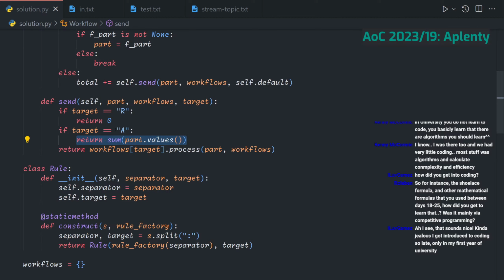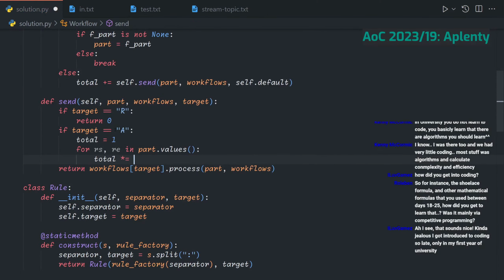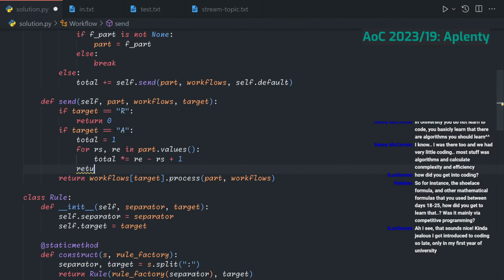So for example, if there are 2 possible x values and 3 possible m values, that gives us 6 if we just consider those 2 values. And so we can say total equals 1. 1 and not 0 because we're taking the product. And so we need to start with 1. And then for range start, range end in part dot values, we just multiply total by RE minus RS plus 1. The plus 1 is because our range is inclusive on both ends. And then if it's not one of the special case workflows, we just pass it back to this target and we call the count function.